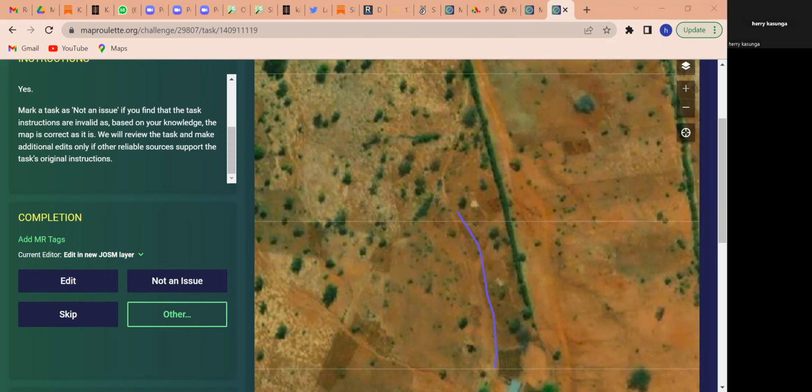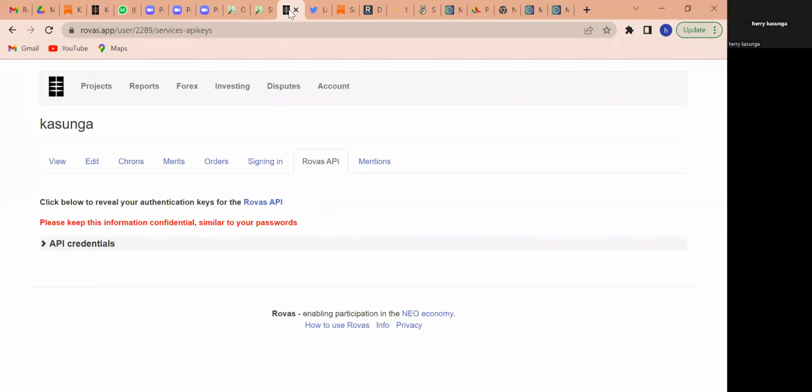So I think I'm going back to Rovers. On Rovers, what I'm going to show today is how you can merge your projects and everything. And also how you can delete the project that you created, because I've told you there are some people who created a project but they don't know what to do with it, so they cannot delete it. Let me show you one of them.